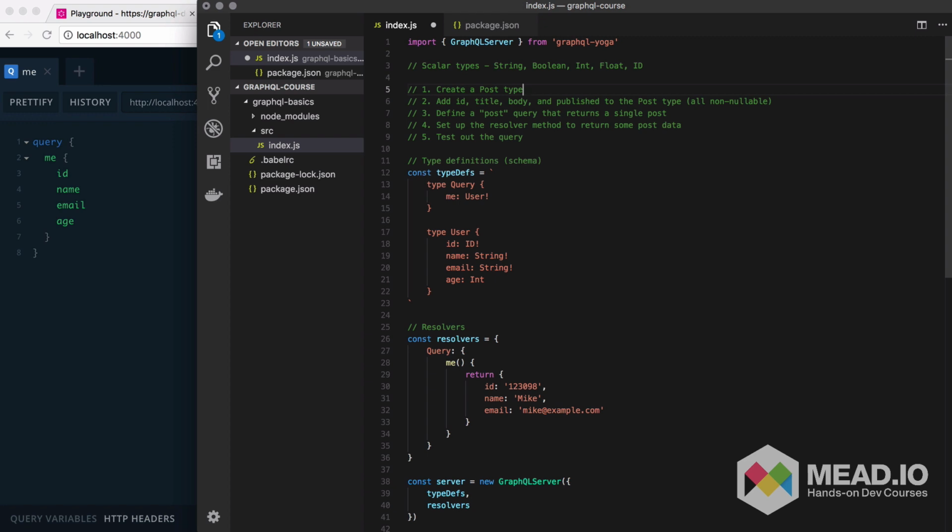This is another type we're going to need for our blogging application. You're going to add the following fields: ID, title, body, and published to this post type. Now, all of them should be non-nullable, so they should all have that exclamation mark after the actual scalar type definition. And we can have the ID be an ID, title and body can be a string, and published can be a Boolean. Next up, you're going to define a post query that returns a single post, much like we did for me returning a single user right here.